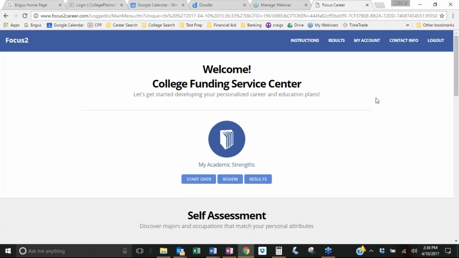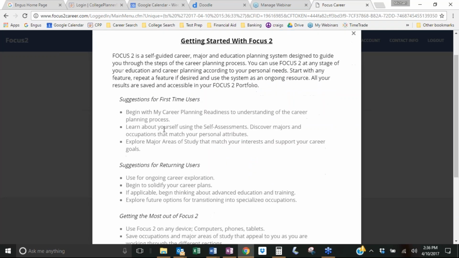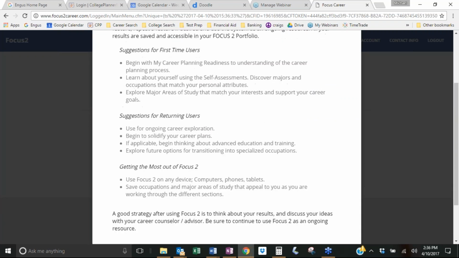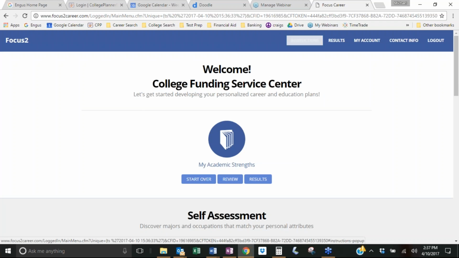Okay, so logging in. This is the screen that your clients will first come upon when they come in. And you'll notice a lot of white space, very clean. Let's get started developing your personalized career and education plan. So fantastic. You'll notice up here there's some instructions on what to do. So if we click on that, this will really help focus your kid, no pun intended, but they can get some instruction on what to do.